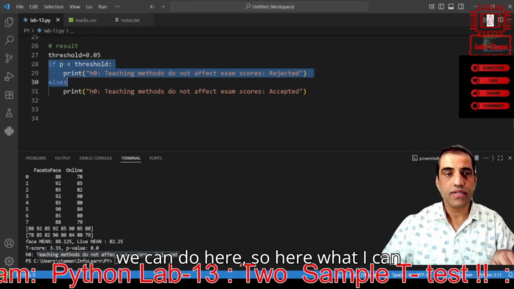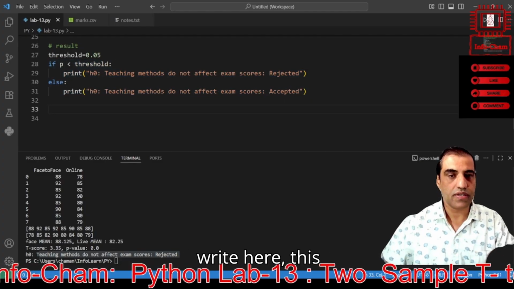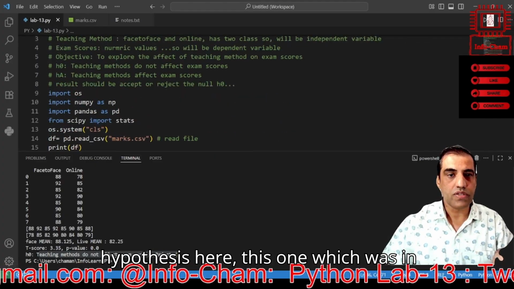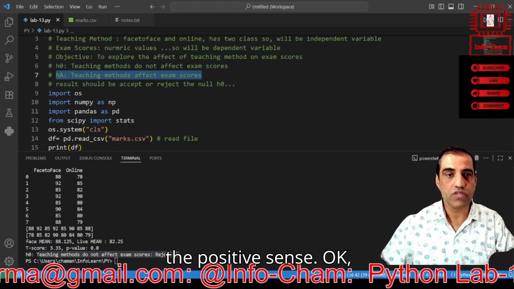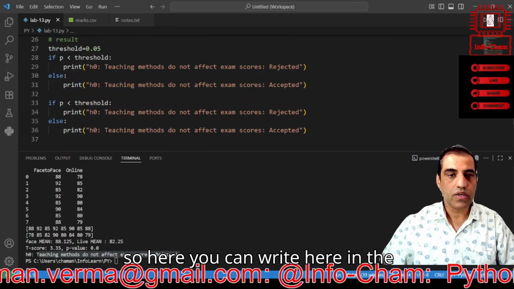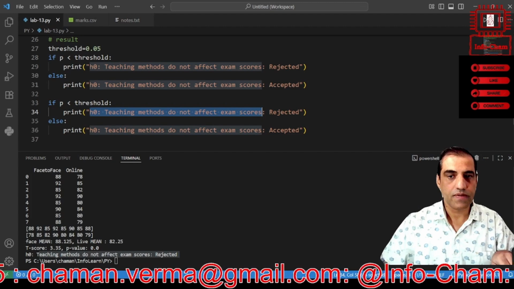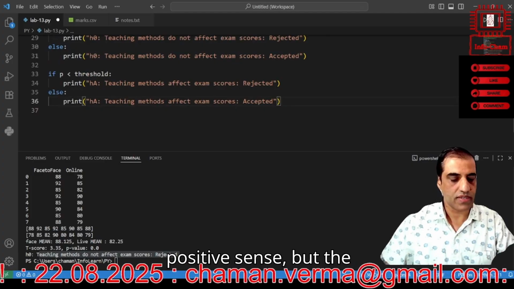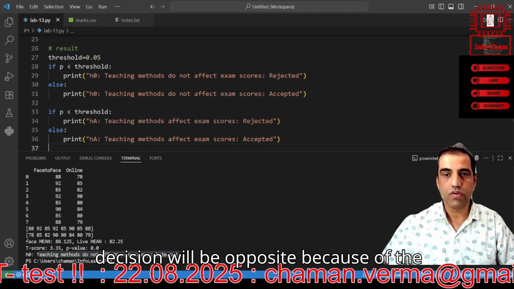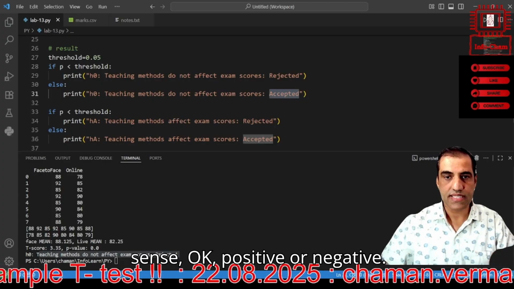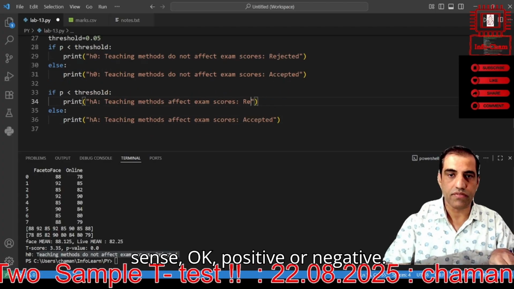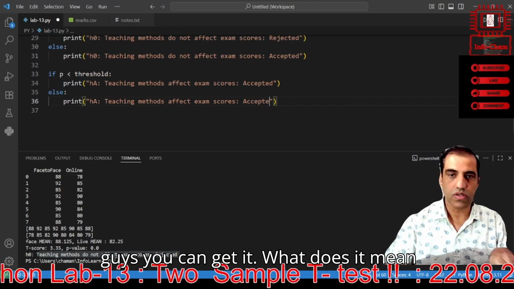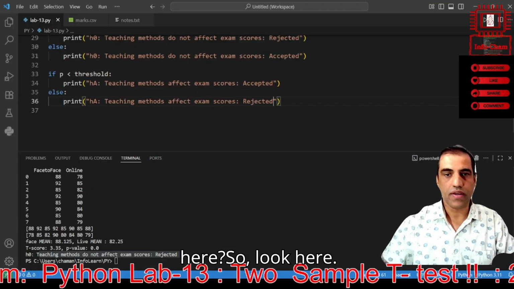So what can I write here, this. Okay, and you can copy your alternative hypothesis here, this one, which was in the positive sense. So here you can write it in the positive sense. And here again you can write in the positive sense, but the decision will be opposite because of the sense, positive or negative. So think here. I hope guys you can get it. What do I mean here? So look here.